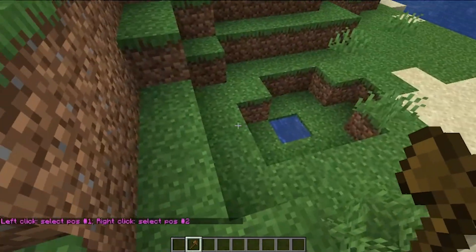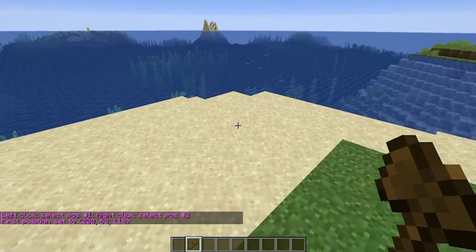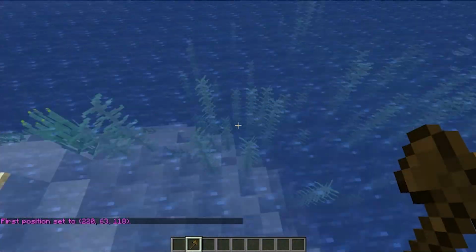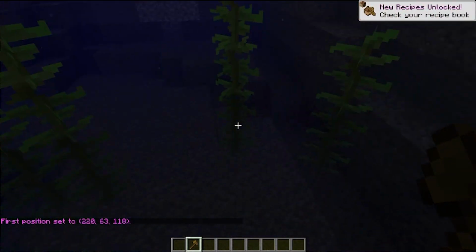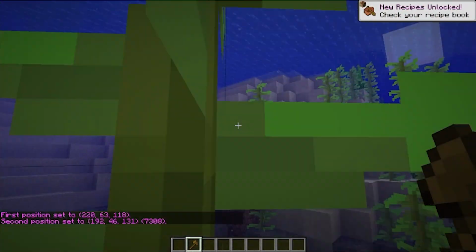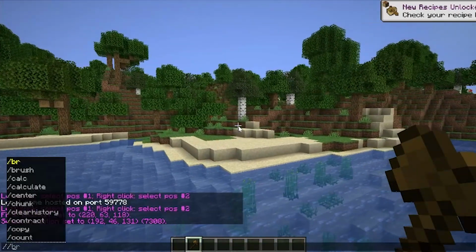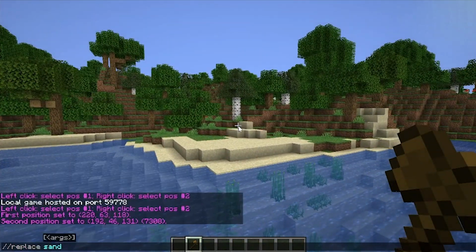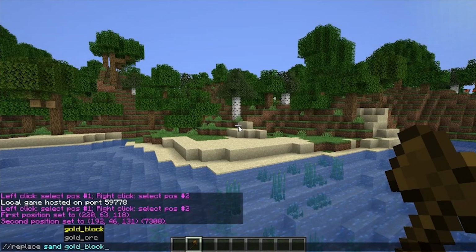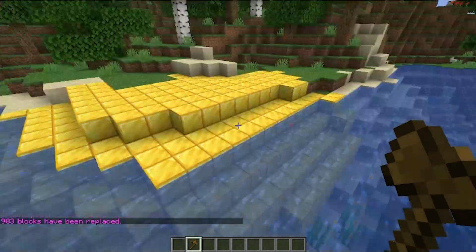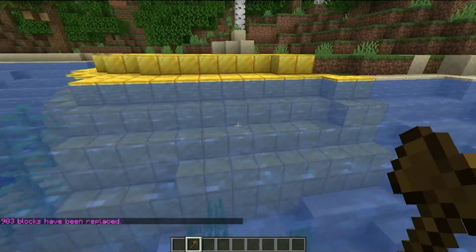So let's go ahead and prove WorldEdit is working. One of the fun things is to make a golden beach. That's always one of my favorite things to do. So let's go over here and make this big selection, like so. And then we're going to replace. So we're going to do //replace all of that sand with gold block. Bam. So now we have a golden beach, like so.